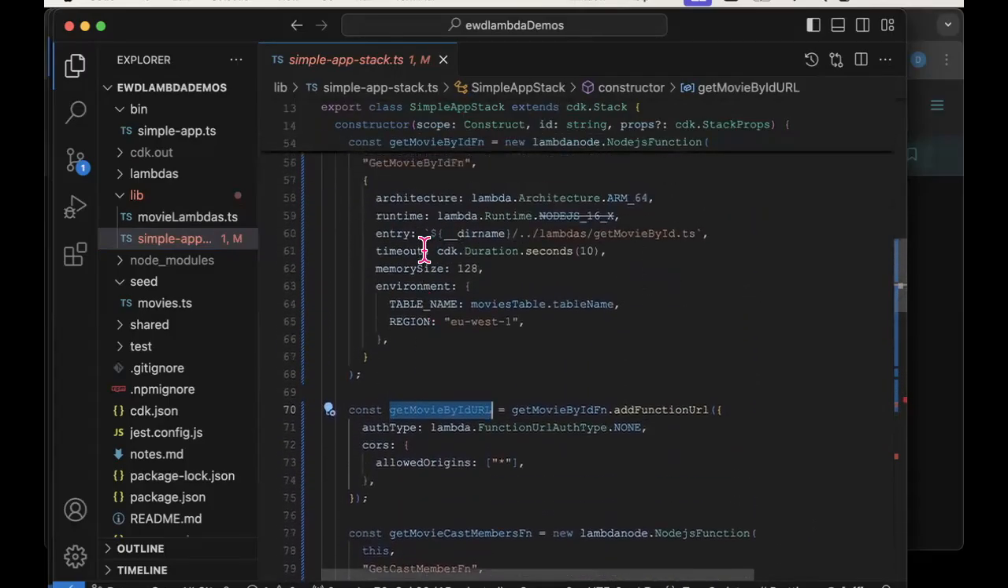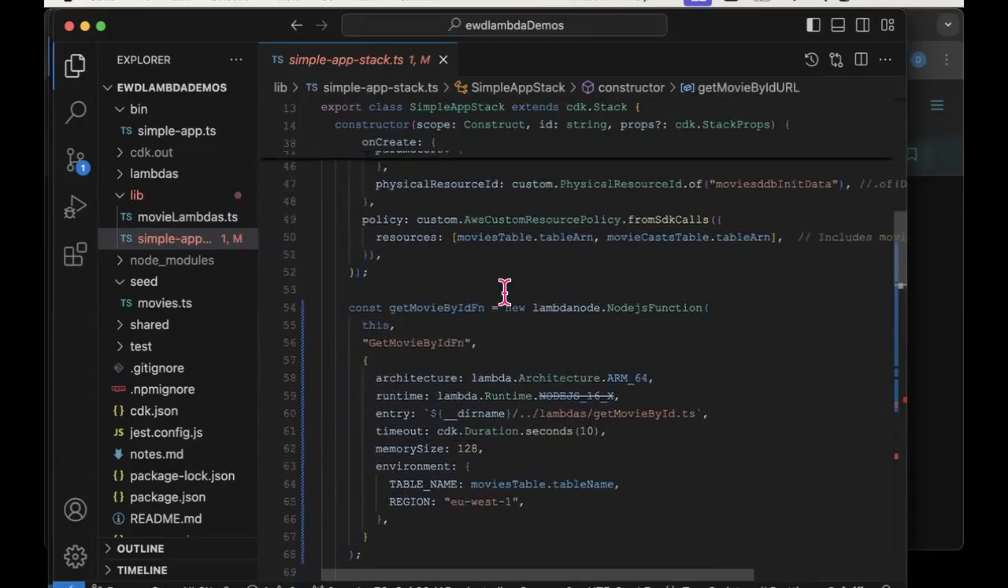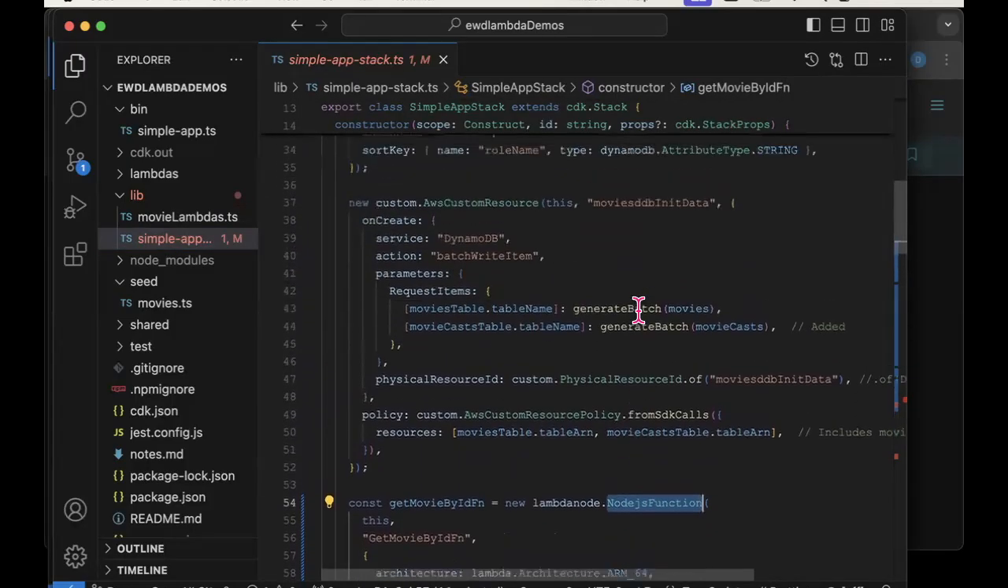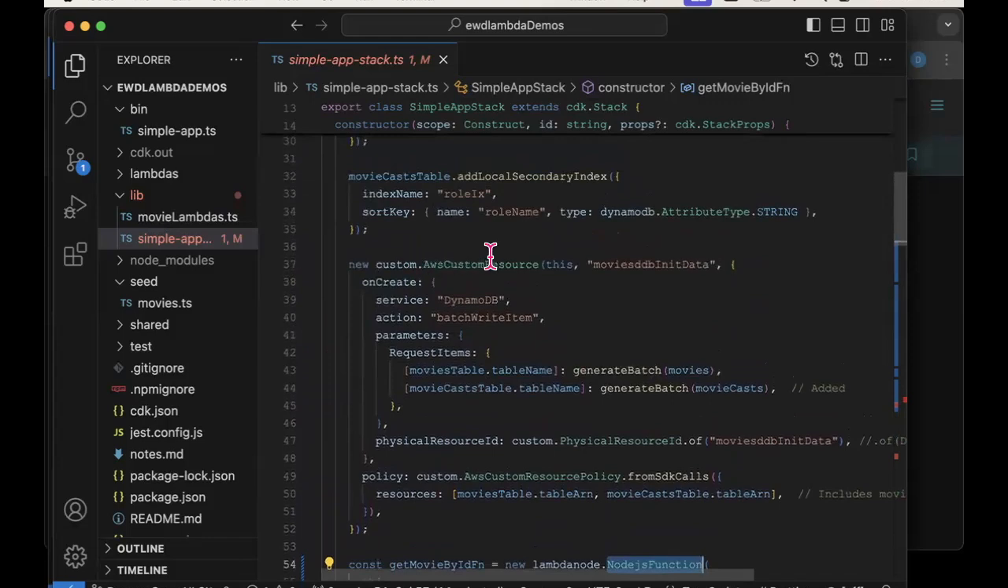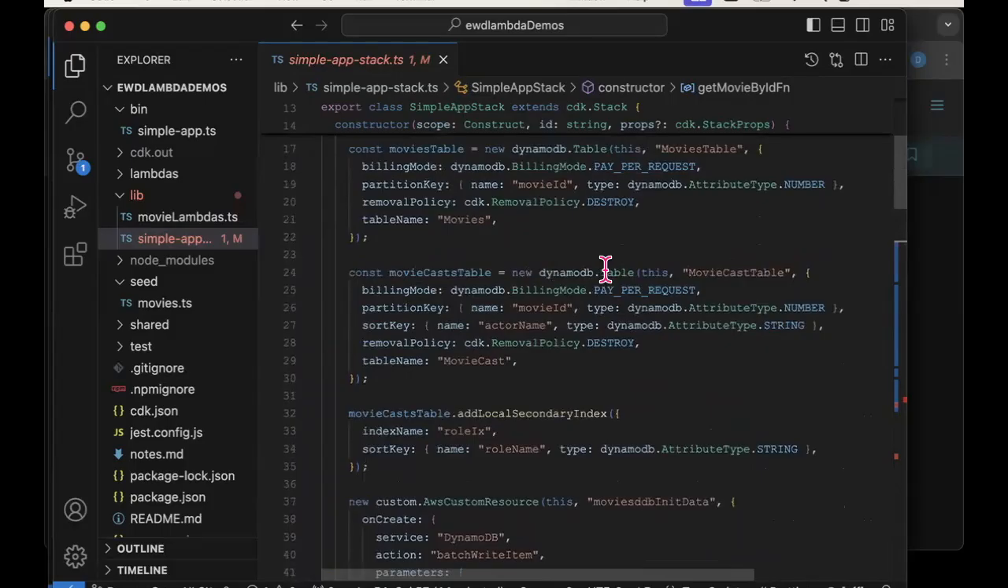And we know that each of these things we call a construct. So this is a Node.js function L2 construct. This is, well, that's not a good example. This is a DynamoDB table L2 construct. And we know what L2 constructs mean in the context of the CDK framework. Now, you can actually create your own L2 constructs, which I'm referring to as custom constructs.